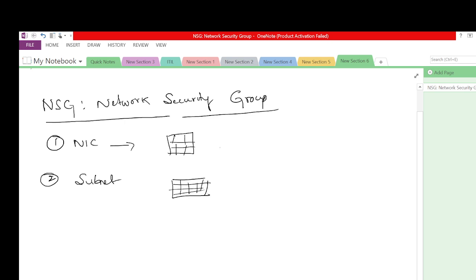This NSG will allow you to create two kinds of rules. One is your inbound rule, another one is an outbound rule. Basically, in the network security group, you can filter what traffic can get into my computer, or what traffic can go out of my virtual machine or my network.